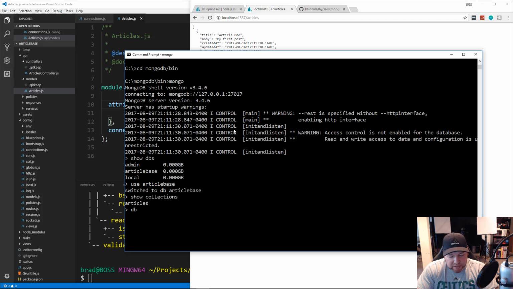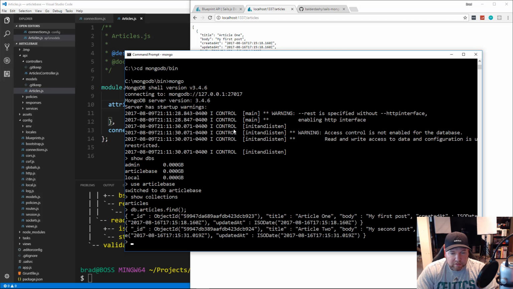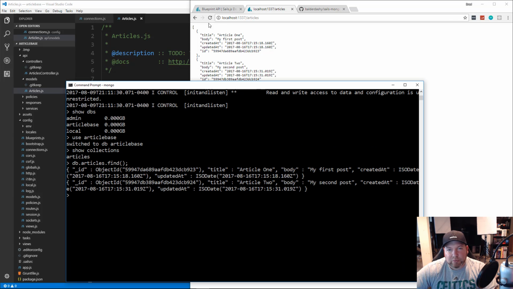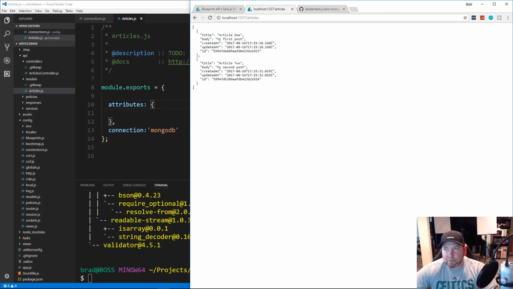If we say db.articles.find, and there we go, article 1, article 2. So you can see that what we just did in blueprints actually persisted to our MongoDB database. So that's good. So we know that MongoDB is now connected.